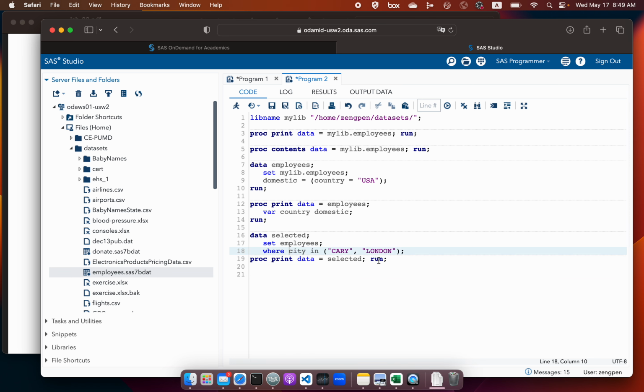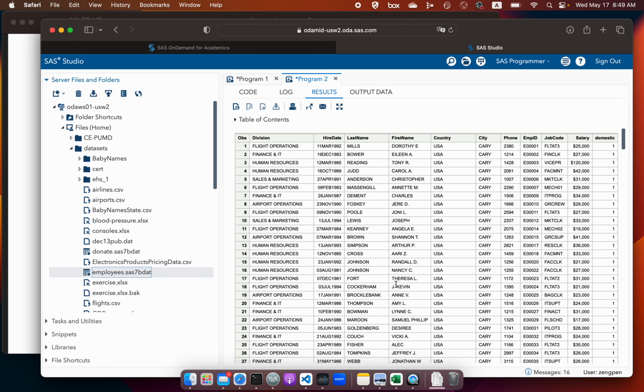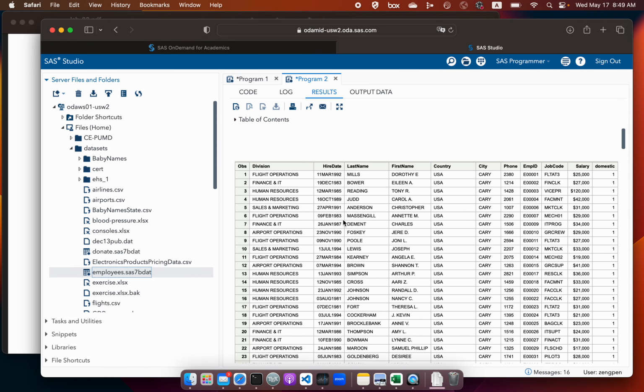Of course, just in case, you may want to change the city values to make sure they are capital letters, and then compare that with Cary and London. Then this will be much more safe.